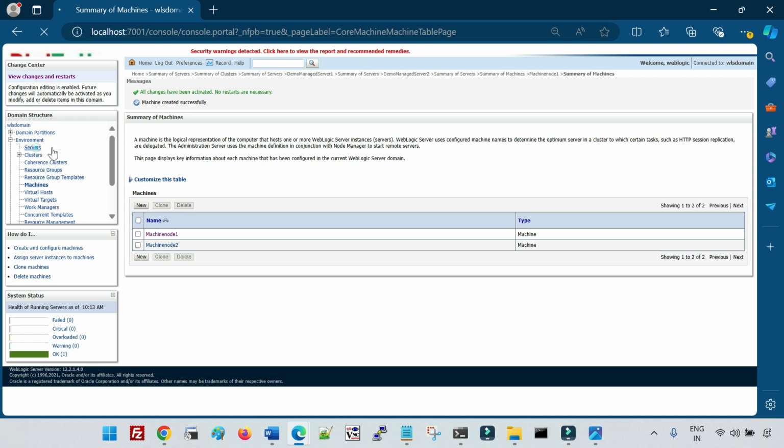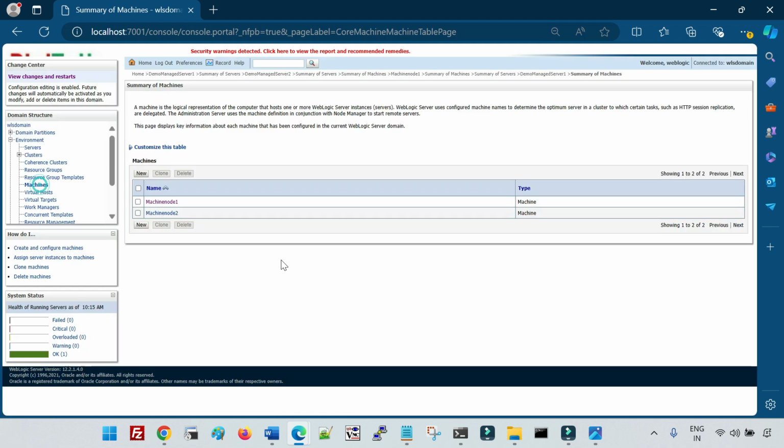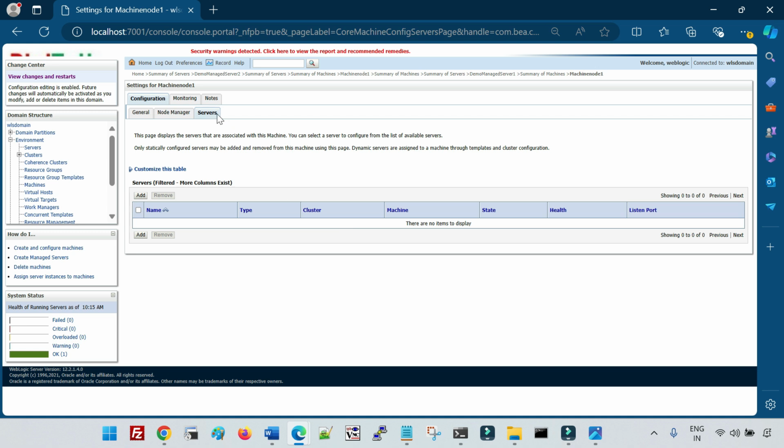So now what we have to do is modify the managed server configurations to assign this machine. Here we have the option, let me show you again. This is machine node 1 and node 2. If I click on machine 1, here you can see you have an option of servers. So either you can select it from here, or you can assign it from the servers location.